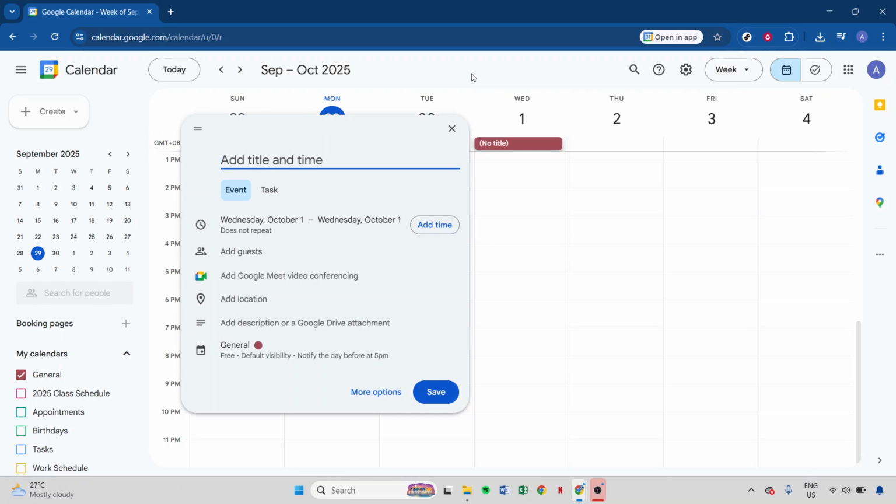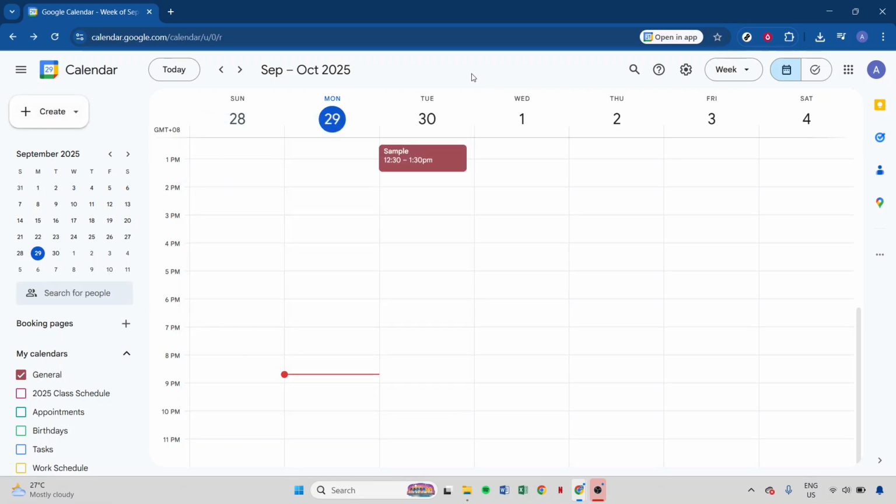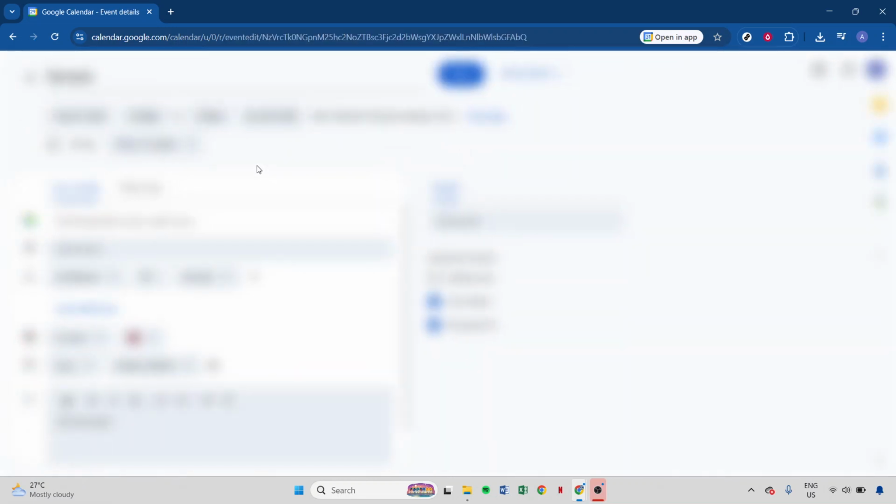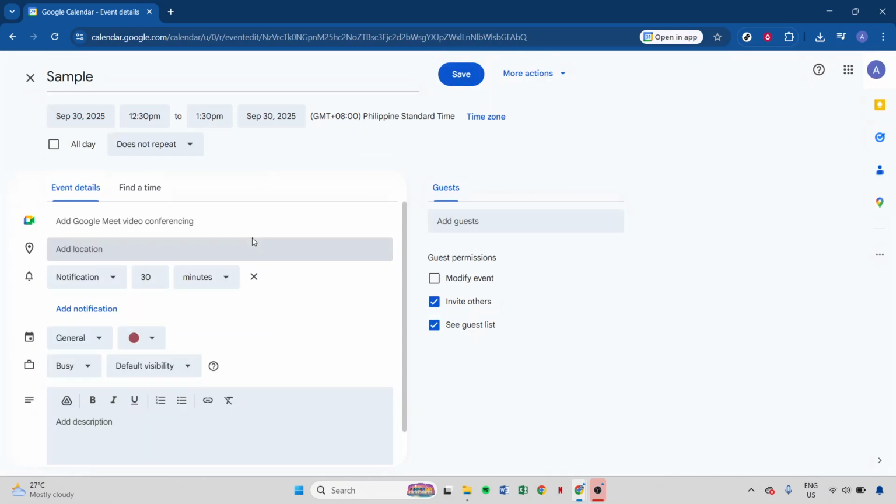Once you have Google Calendar open, the next step is to find the event you want to attach files to. You can either click on an existing event in your calendar or create a completely new event altogether. If you're creating a new event, just hit the Create button, and for existing events, simply click on the event itself. To proceed with editing, look for the pencil icon in the pop-up details window. That's your cue to get into the event's editing mode.